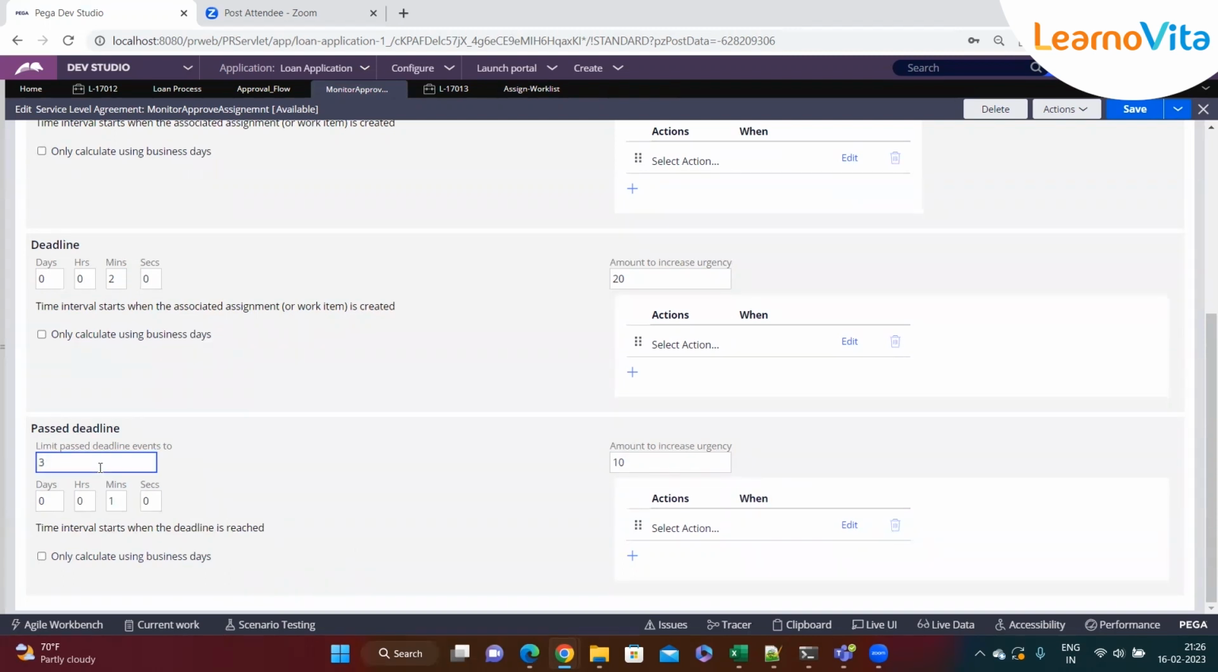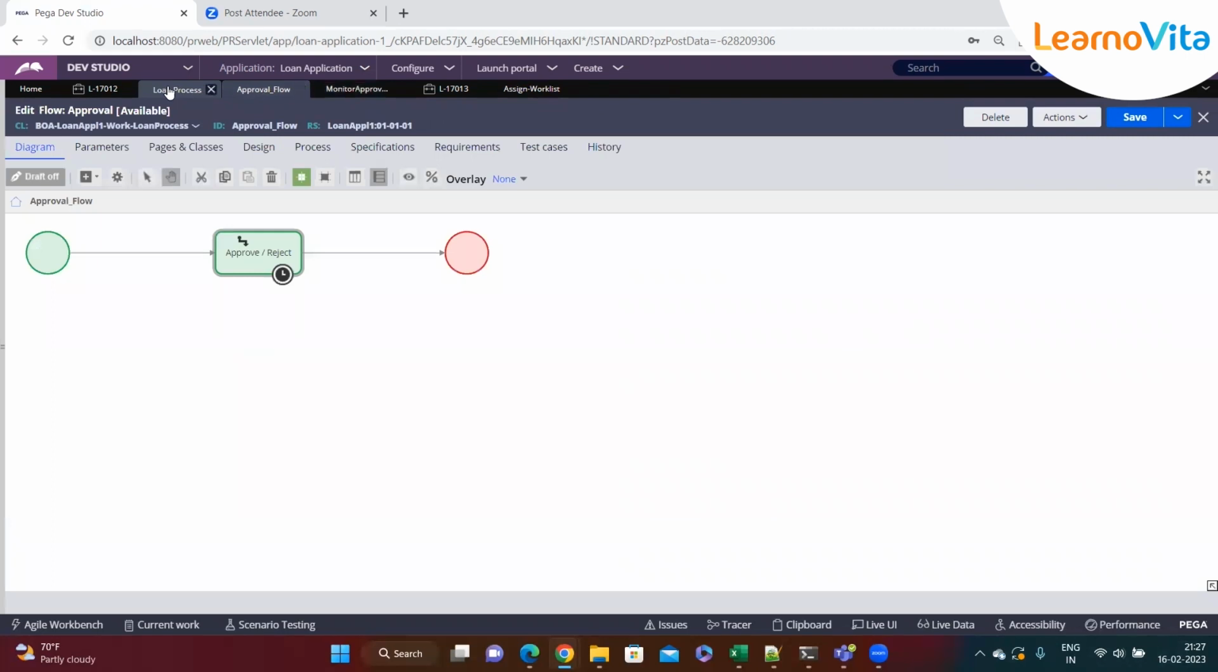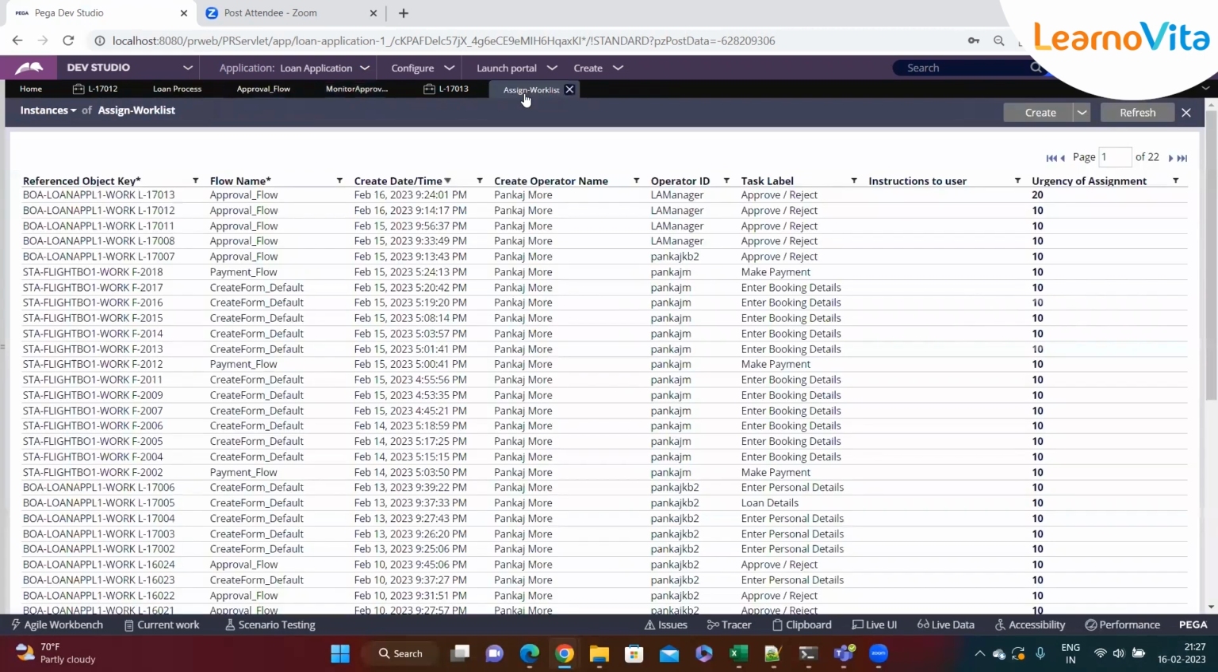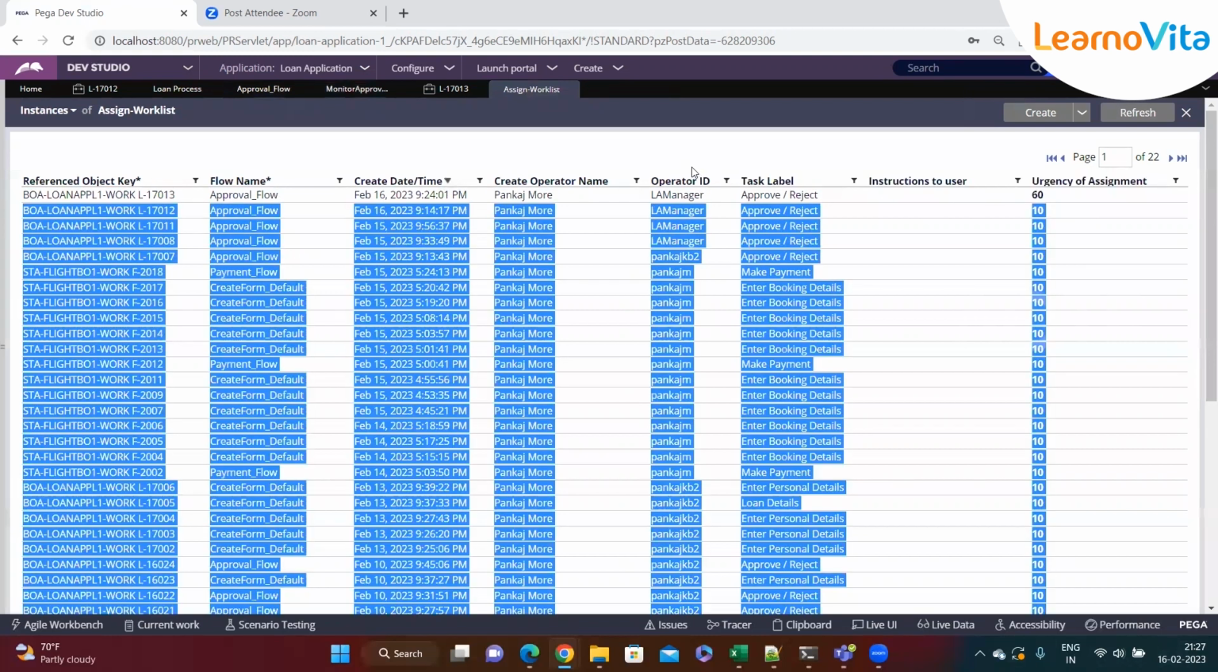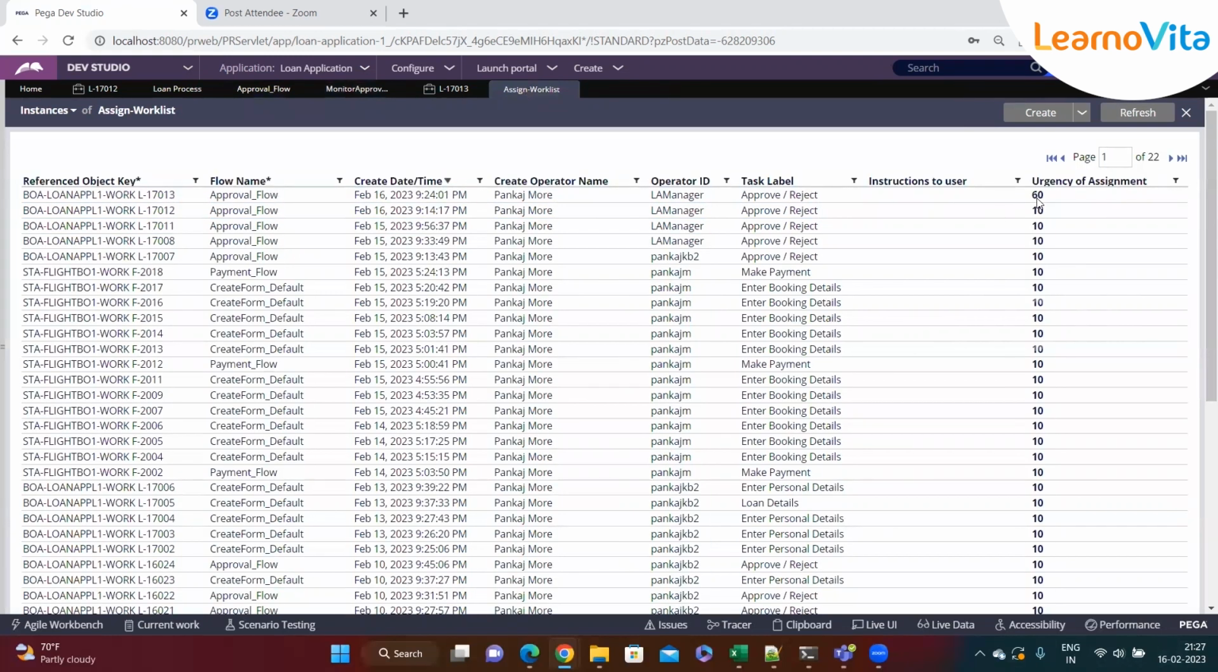Again, let's say I didn't work on that particular assignment. Then the third time also it will repeat and increase the urgency by 10, so it will be 80, somewhere around that. So let's see what our urgency is. Okay, you can see here the urgency is 60. You can see how Pega has increased the urgency to 60.